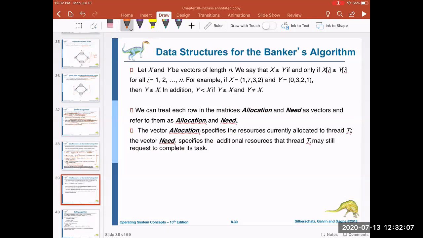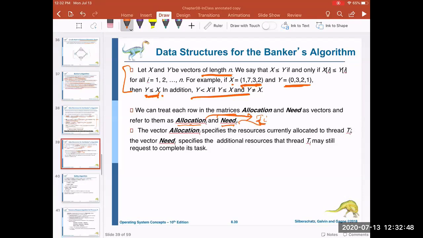Let x and y be vectors of length n. If x requires this many resources and y requires this many resources, then we can say y is less than or equal to x. We may be using this condition. We treat each row in the matrix as Allocation_i and Need_i. Allocation_i is the array for thread Ti in allocation, and Need_i represents the need for thread i. So there shouldn't be any confusion about it.